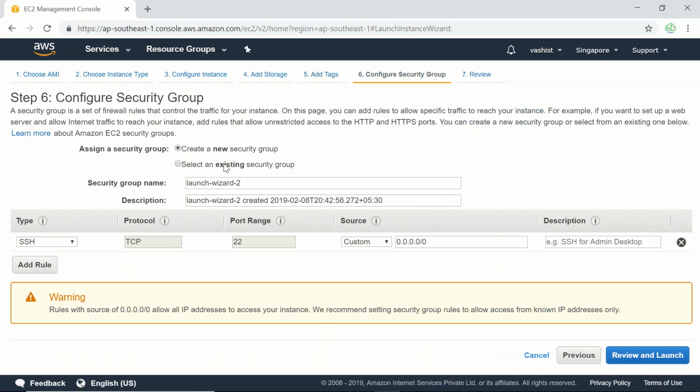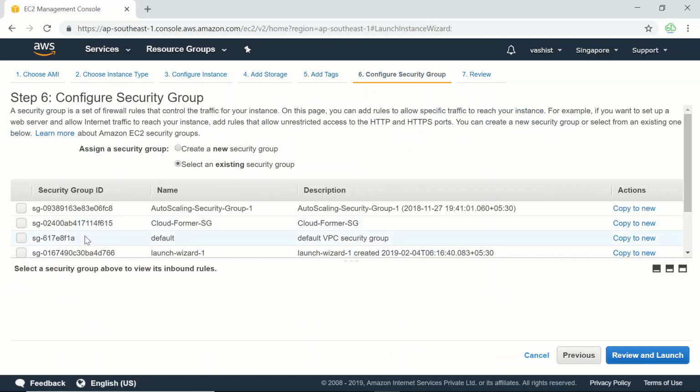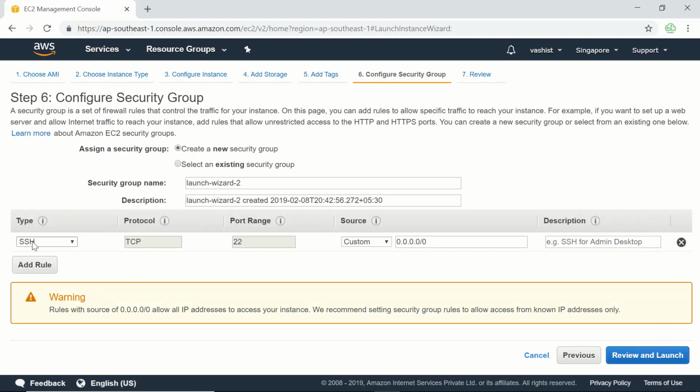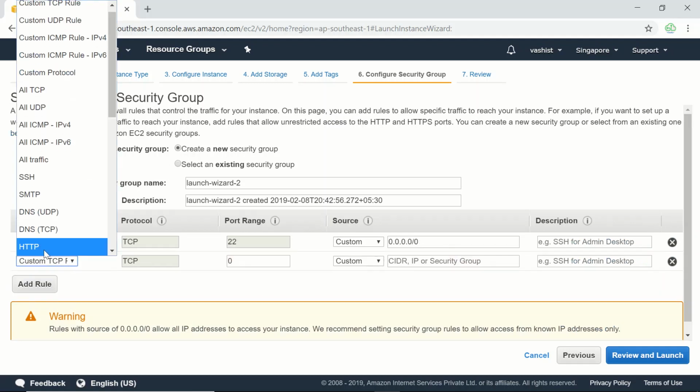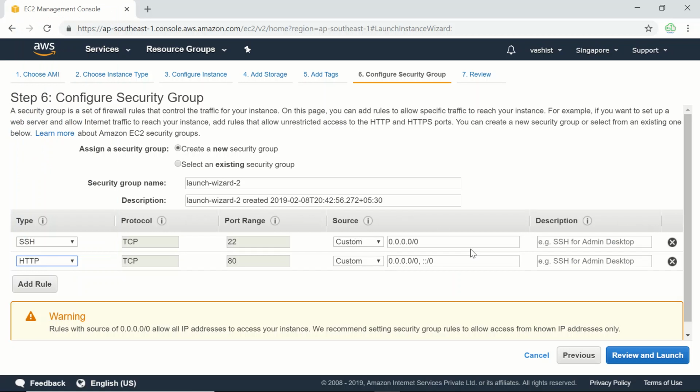Security groups, I would go for creating a new security group. All that is not needed, but I would be requiring this HTTP port later on, so that's why I have allowed access from anywhere. So I'll go and review and launch.